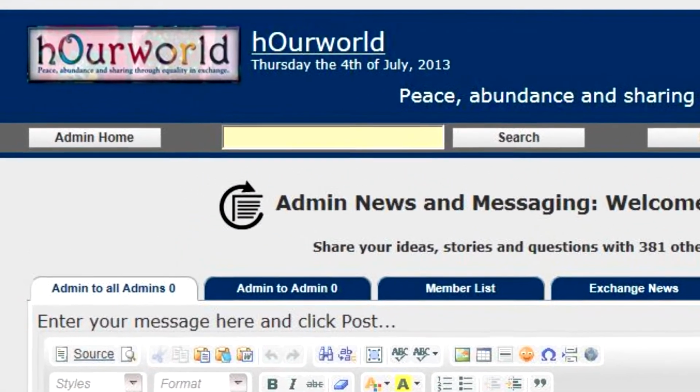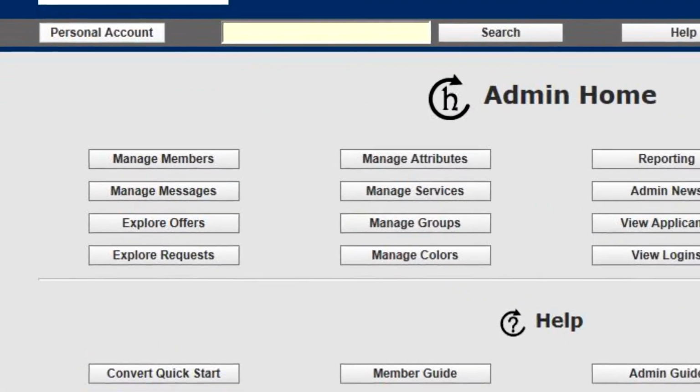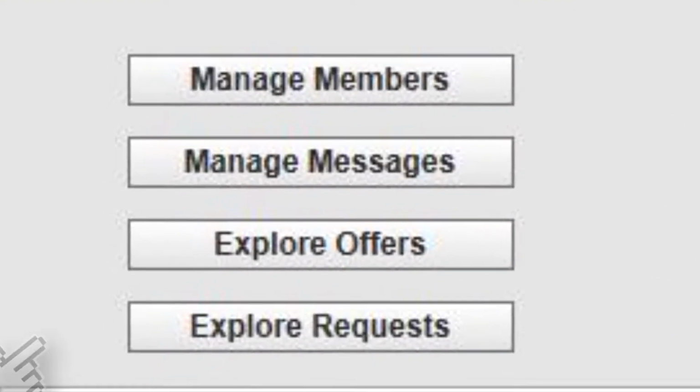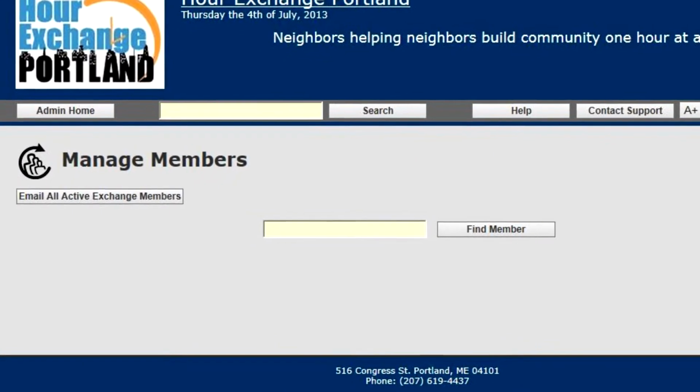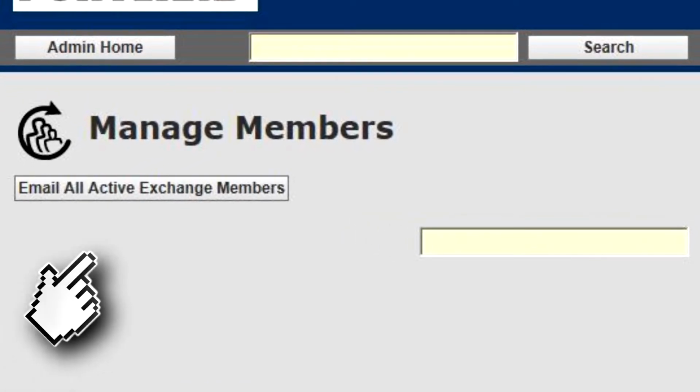We'll go on to the administrative home. This is where your key functions are available. Under Manage Members, notice you can email all your active Exchange members at the click of a button.